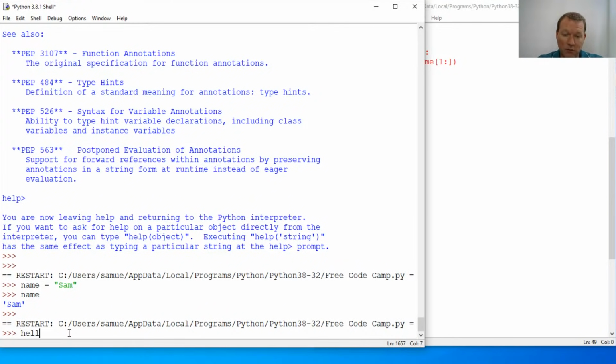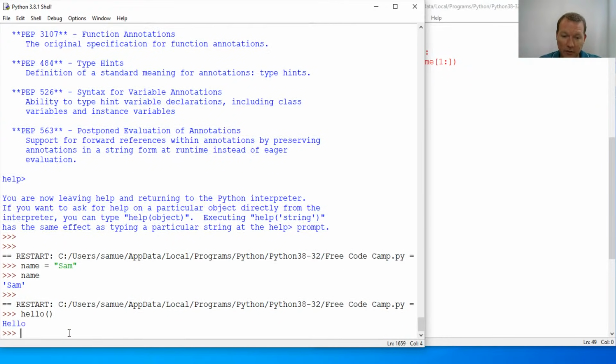So we just go hello. And it's a function, and as you can see, Python helps you. It says, hey, it doesn't take any arguments, just pass parentheses. And you're like, okay, cool.